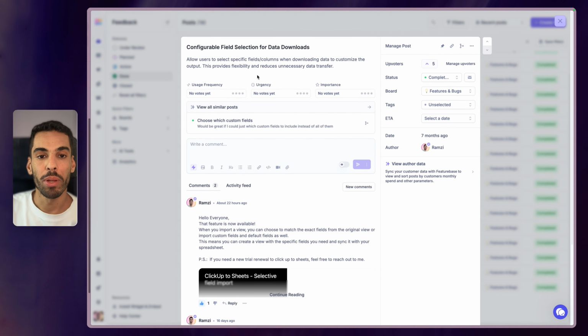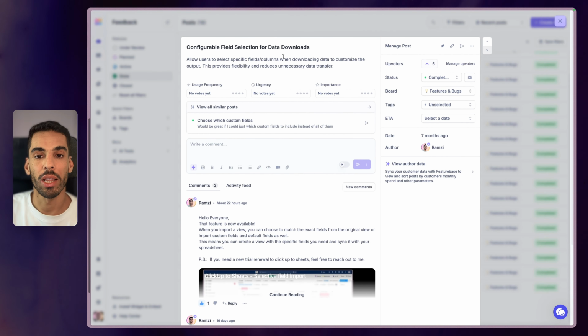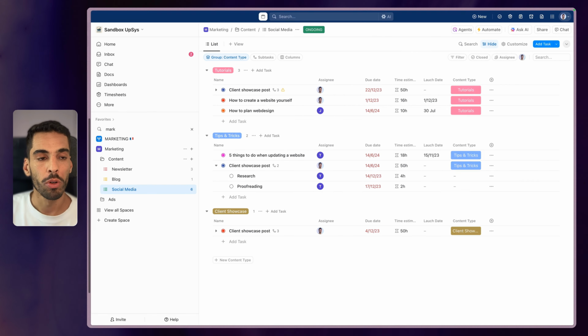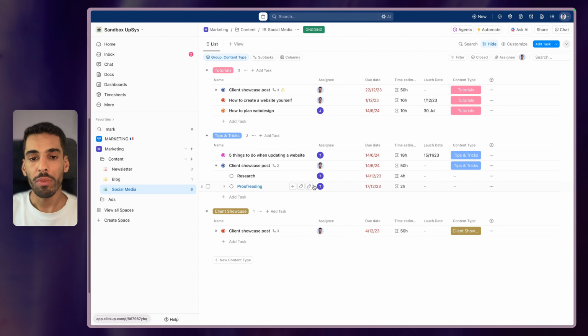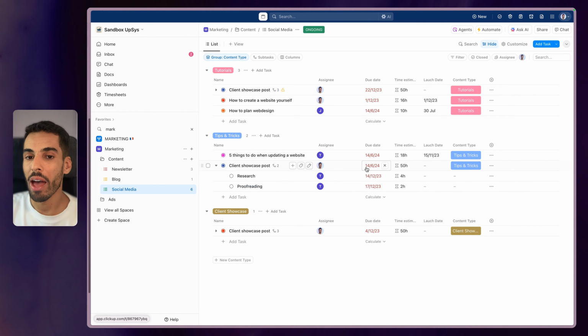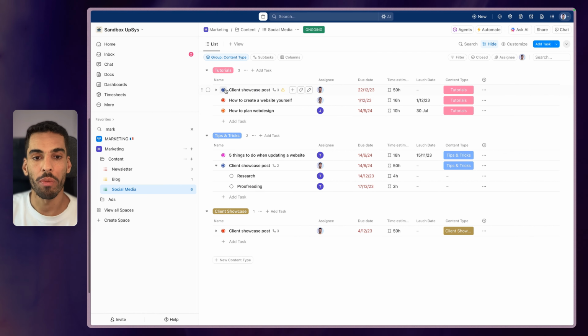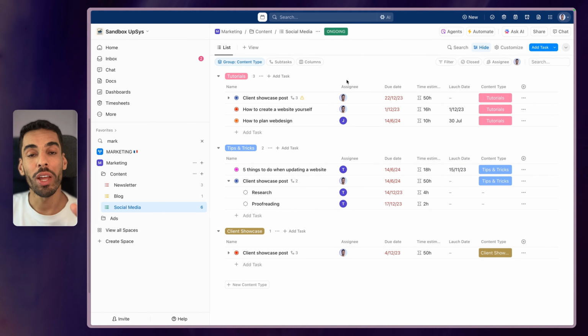This is the ability to configure which fields you want to select in your download. A few people have requested this and it's pretty simple to do now. From now on, by default, when I open up a list in ClickUp, it will bring in the view information exactly as it's laid out in my view, which means if I have 5 extra columns on top of the task column, like the assignee, the due date, the time estimate, the launch date, or the content type, it's going to bring that data with only those fields in ClickUp.